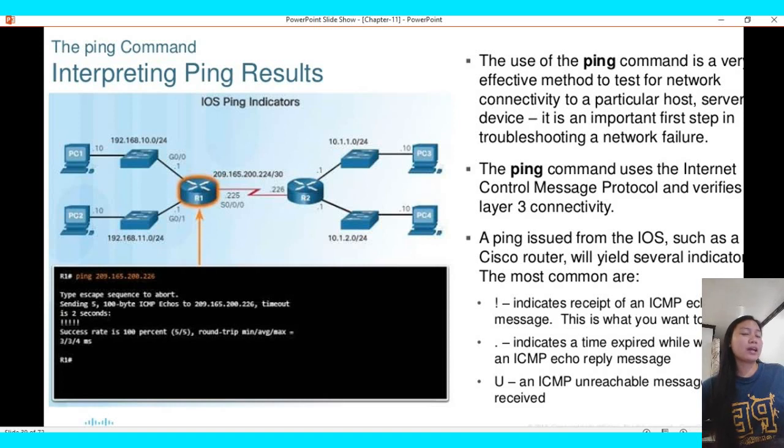Basic security practices use the global configuration command service password-encryption to encrypt passwords in the configuration file and prevent unauthorized individuals from viewing plain text passwords.